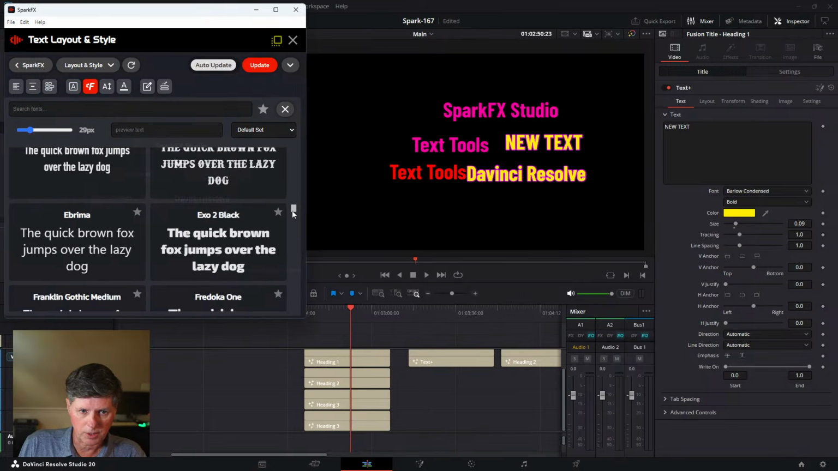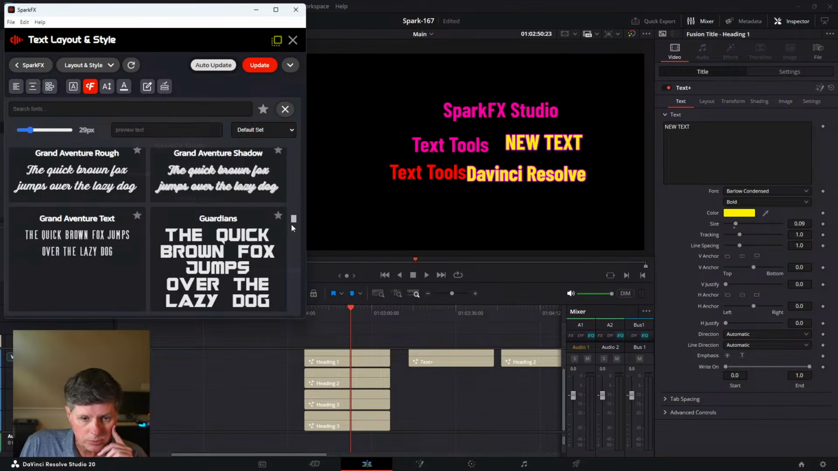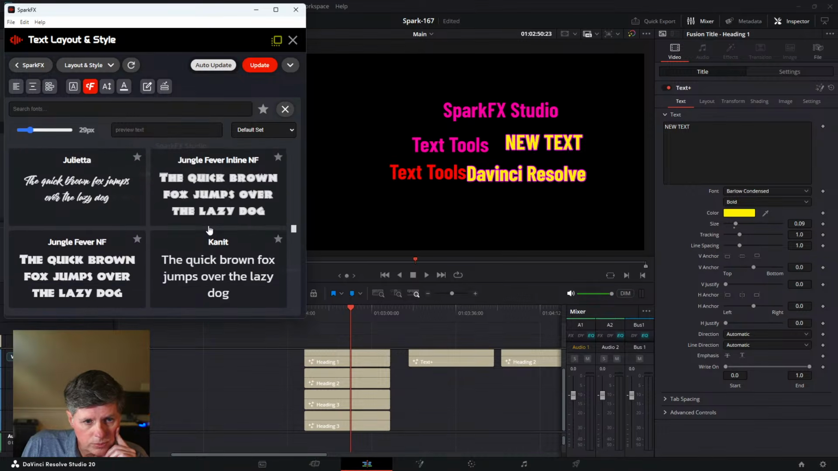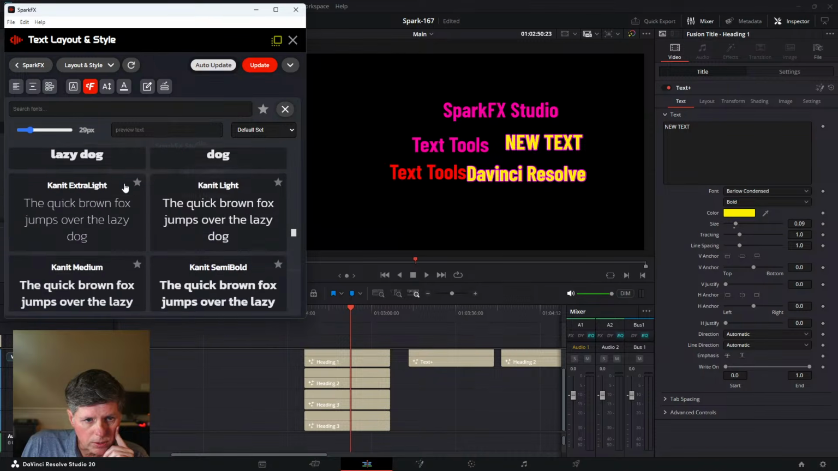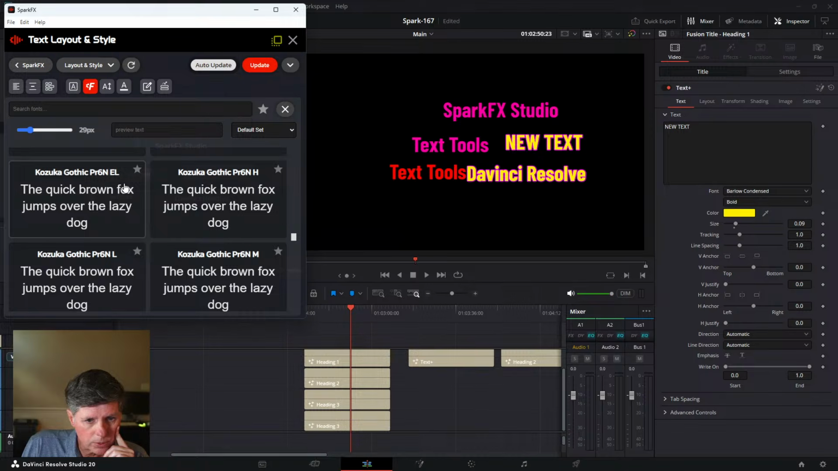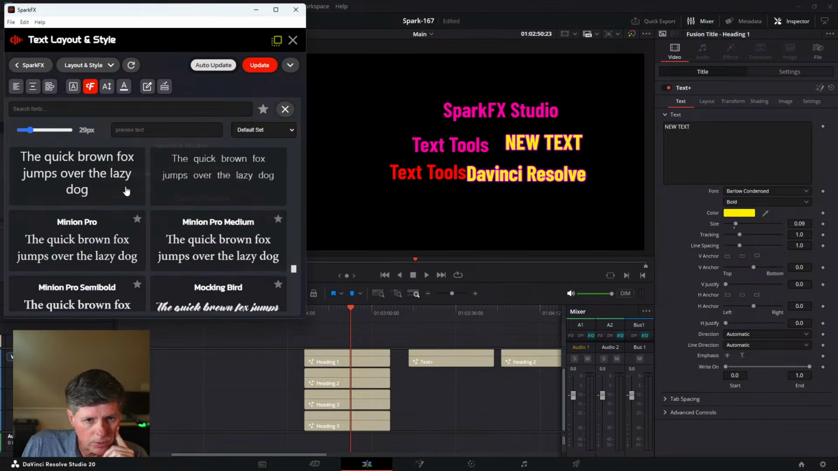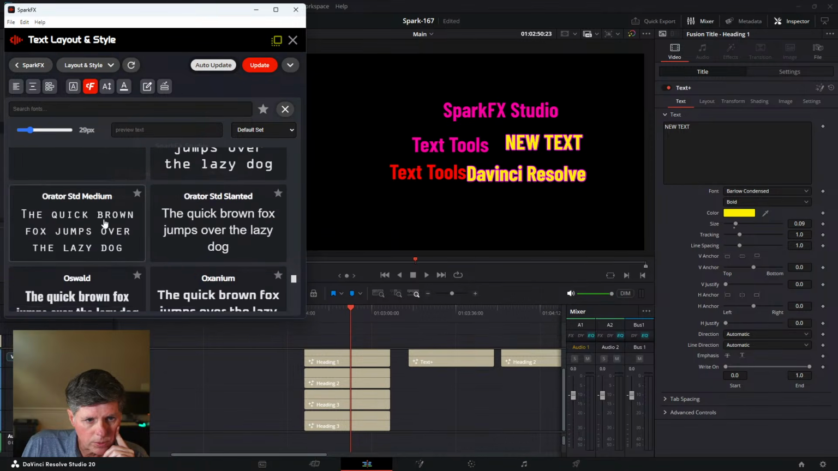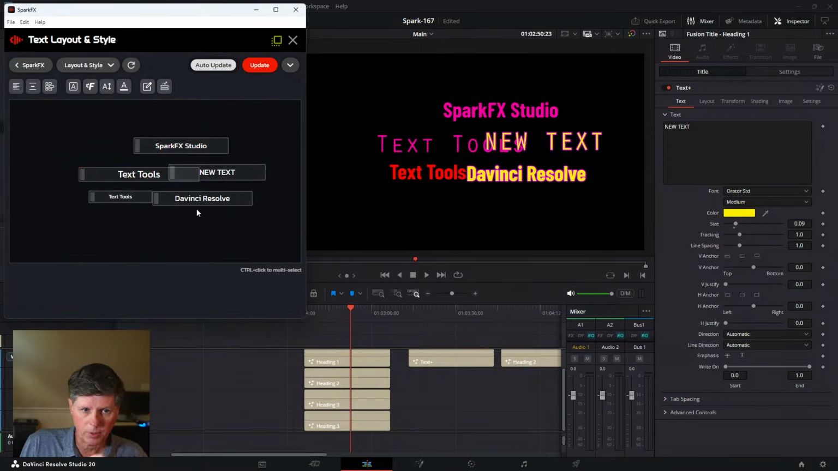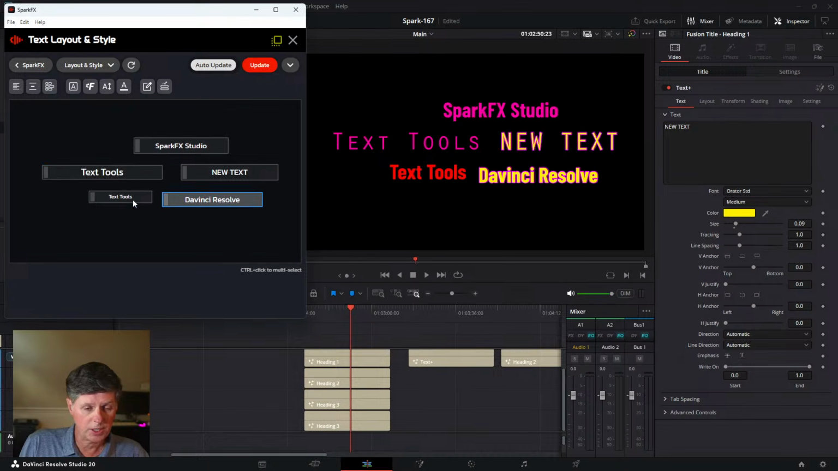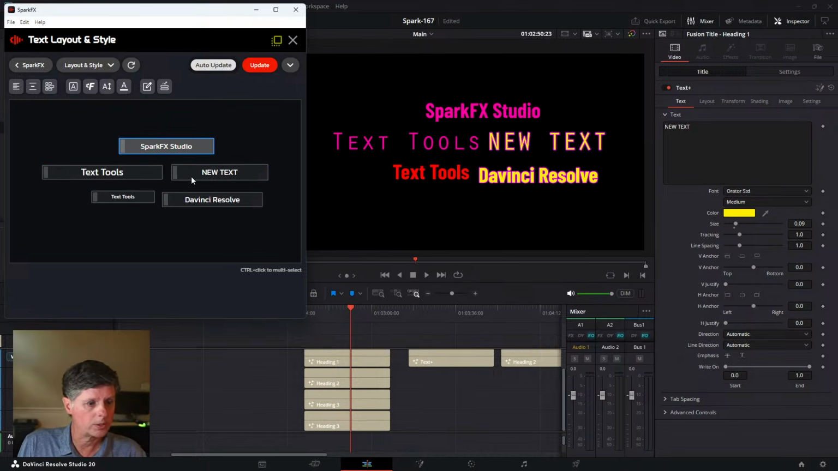See if I can find a kind of crazy font. What do we want to do? I will do that one. Okay, so see the text got a little bit bigger there. Yeah, it's actually a lot of fun to play with. Hopefully you guys get a chance to try this out.